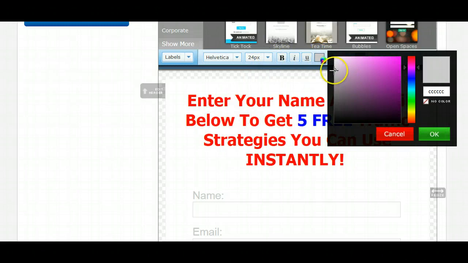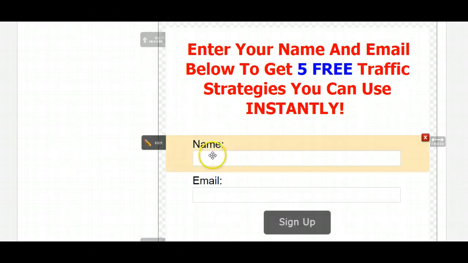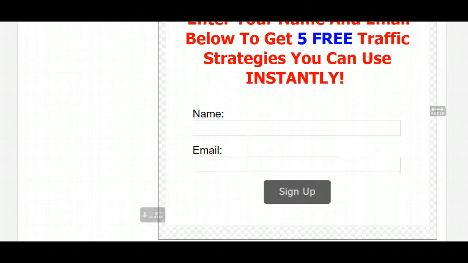I want to go to black. Yes, it is. Okay, good. And click on OK. Okay, so I wanted to just let those stand out a little bit more.